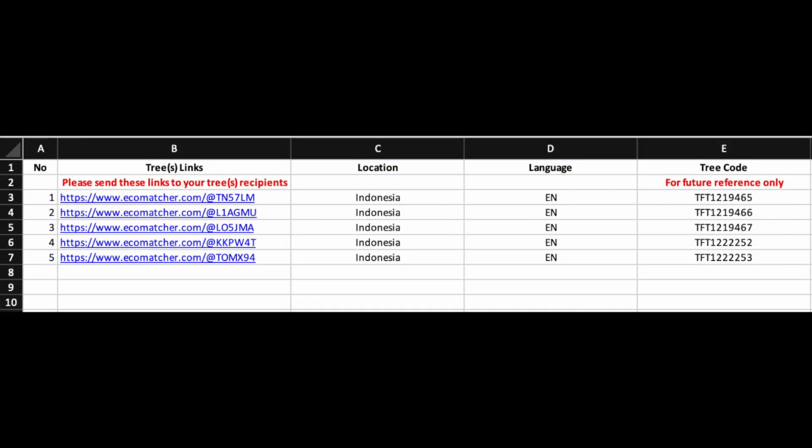The spreadsheet shows you the tree links, the countries where the trees are, and each tree code that can be used in Tree Tracker. Happy gifting!